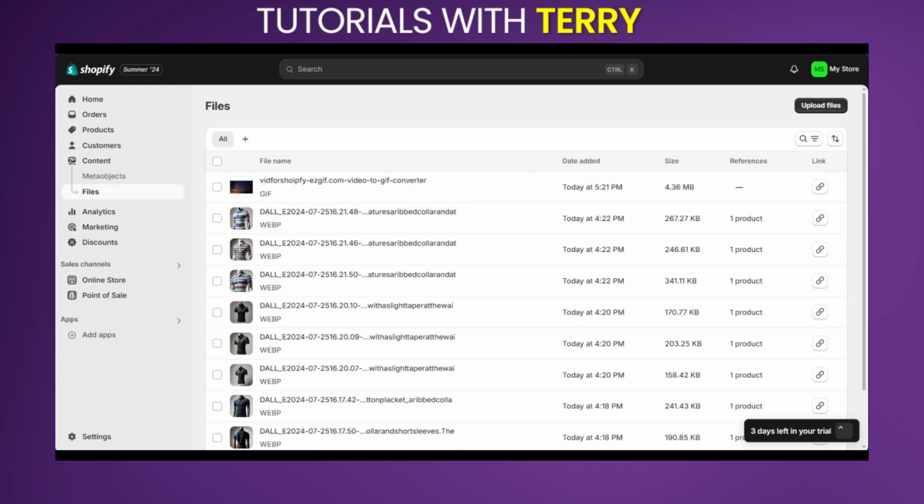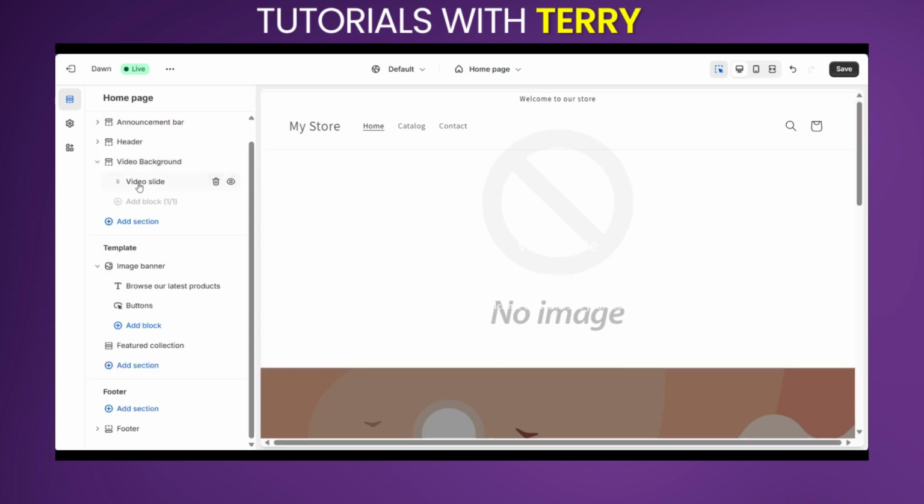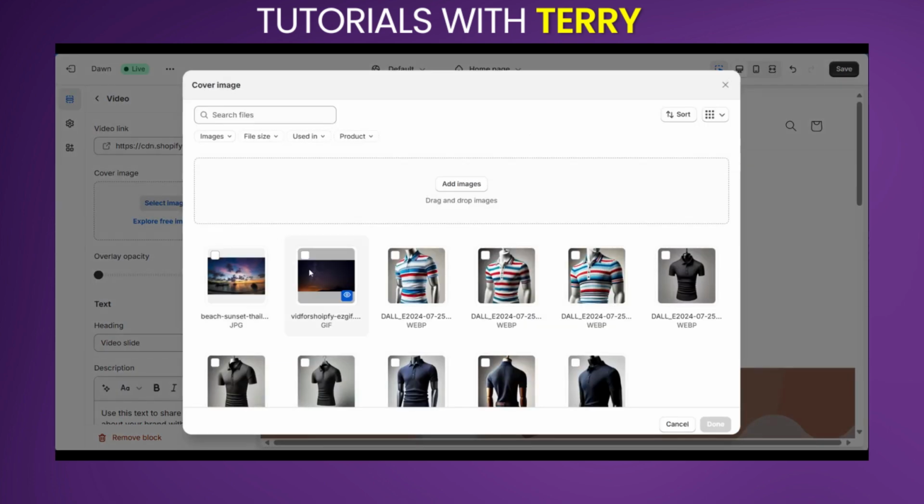Now we've copied the link and we will go back to the editor. Here, we will go to the left sidebar where we have video background, and then we're going to click on back to go back a step. We will click on the video slide and paste in the link to our video right here under video link. We can also select a cover image if our video doesn't load immediately.